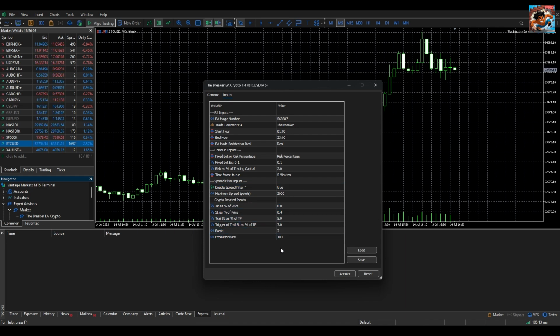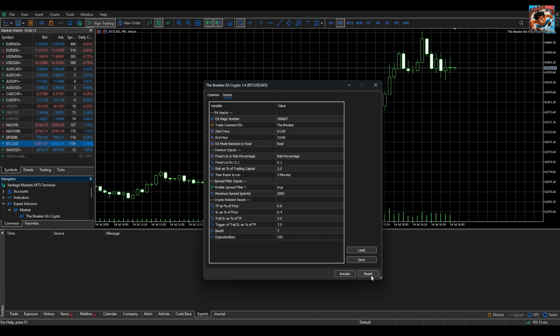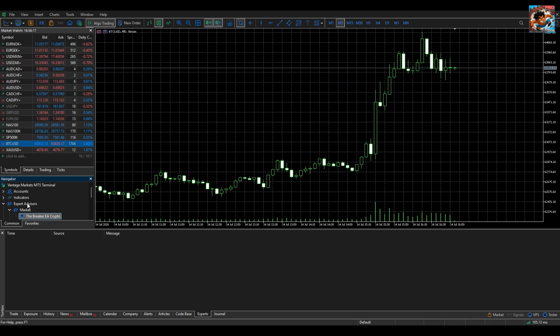Next, confirm the trading comment and the permitted trading hours. Here, the EA is configured to operate only during the selected session. Choose these hours deliberately, because market conditions can differ substantially between active and quiet periods.